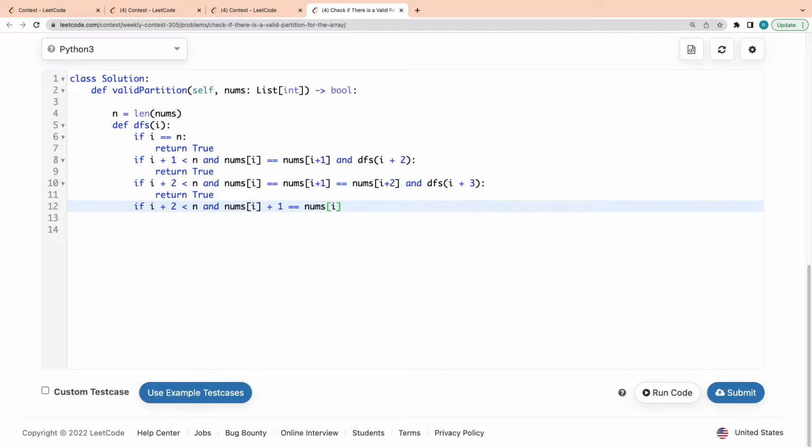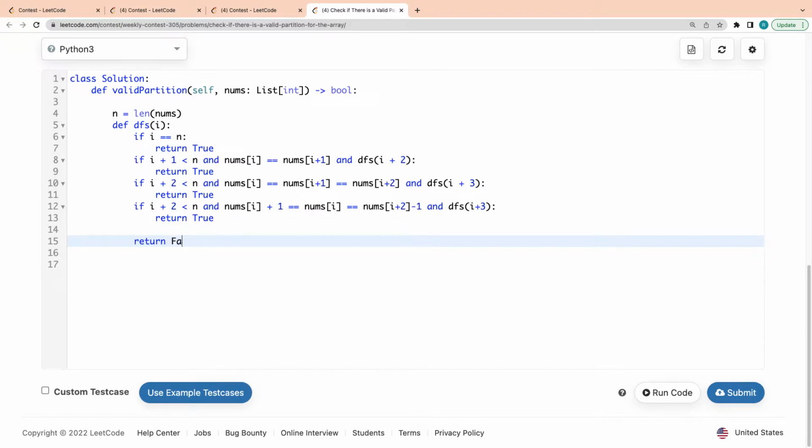This is the middle one, and this is the last one, so nums of I plus 2 minus 1, and DFS I plus 3. Once I checked these three, if this is the case, then I will check for the remaining elements. And if everything holds true, then I can return true. If none of these things are valid, then I can just return false. This is all we have to do in this case. Let's quickly test it.